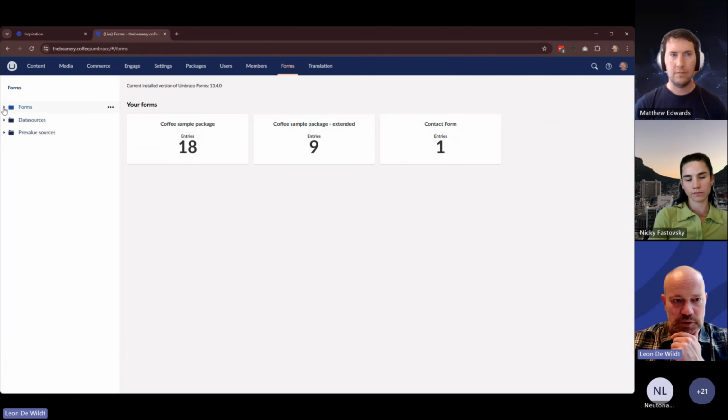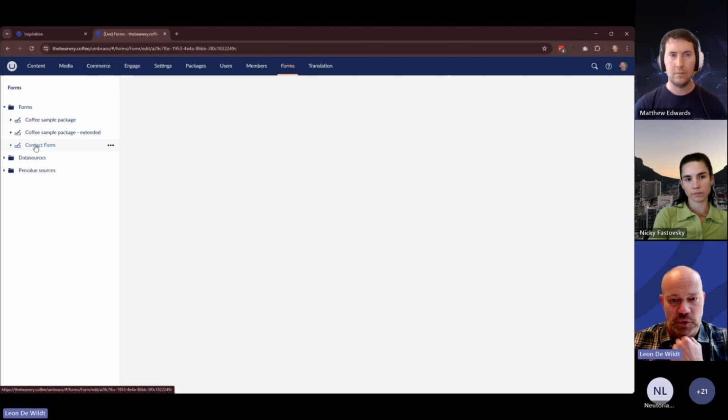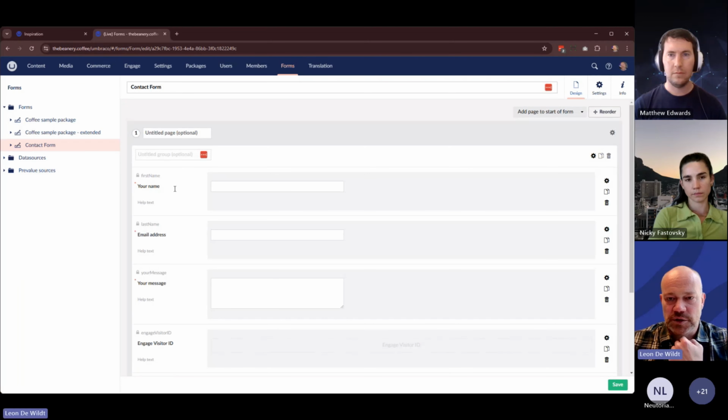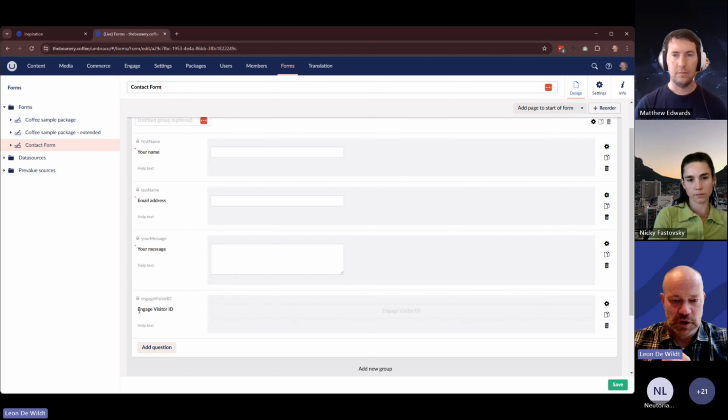And what we did, I already showed you in the analytics, the contact form. So this is Umbraco Forms. And within Umbraco Forms, we also have a connection to Umbraco Engage. So over here, we have built up a form asking for your name, your email address, and your message. But we have also a hidden field called Engage Visitor ID.